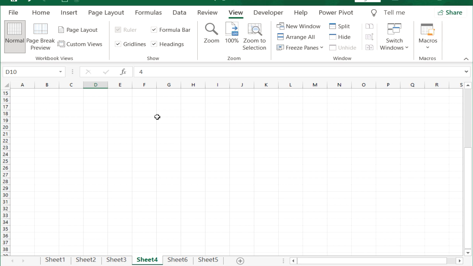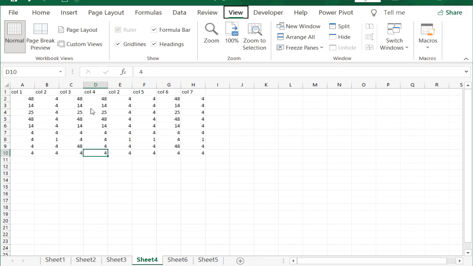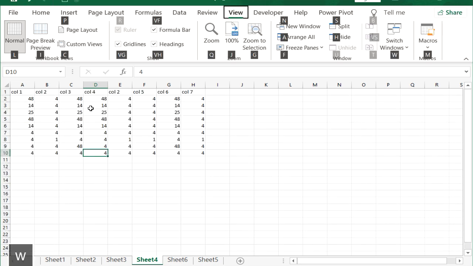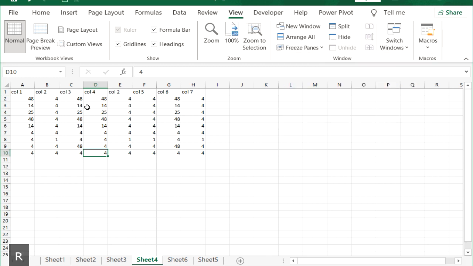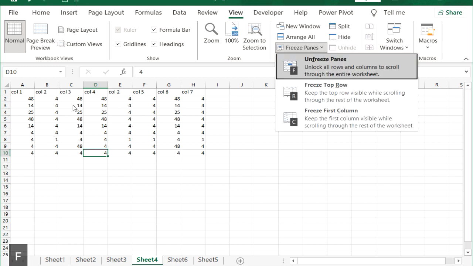To freeze the top row using shortcut keys, hit Alt, then W, then F, then R. To unfreeze the top row using shortcut keys, hit Alt, then W, then F, then F.